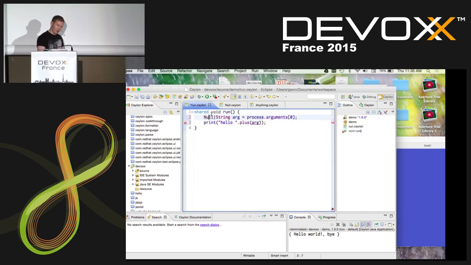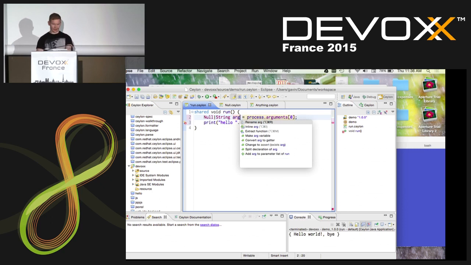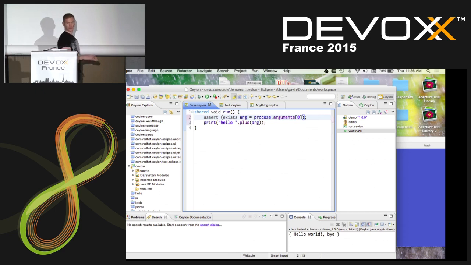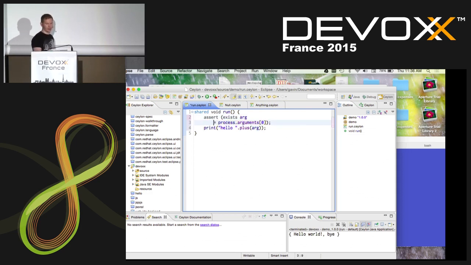Obviously, a null isn't an instance of String. These are disjoint, so it's obvious that this isn't well typed. So how could I handle this? Well, I could use an assertion. I could say assert exists. You might ask, what's this? Is it a totally ad hoc, hacked-in thing in the language? Now my code compiles. I'll come back to that in a second.